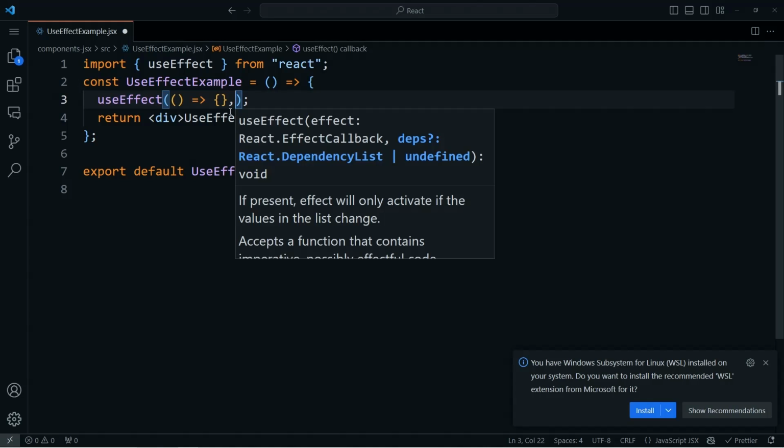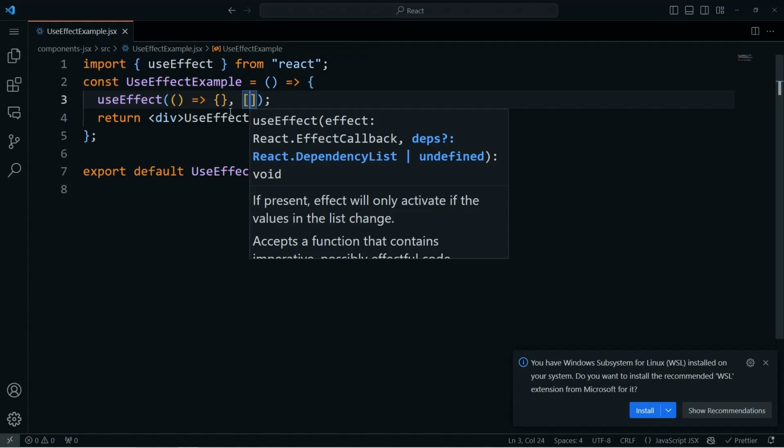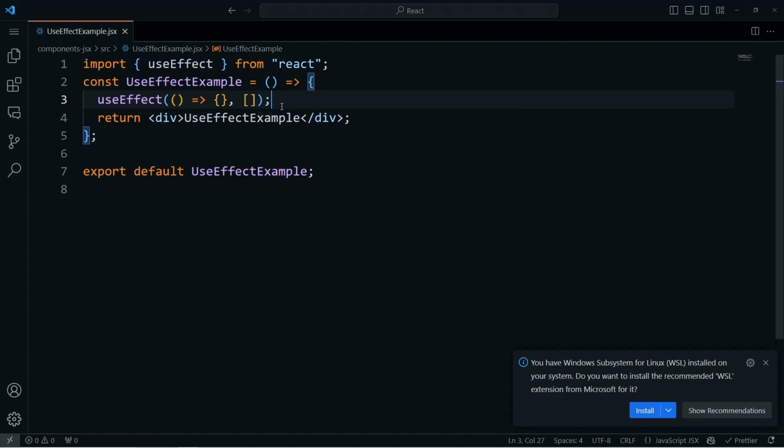Inside the second parameter, we define the array. So there would be an array of dependencies. If any value inside that array changes, the useEffect will rerun. We will discuss all that one by one, so let's just see the effect example.